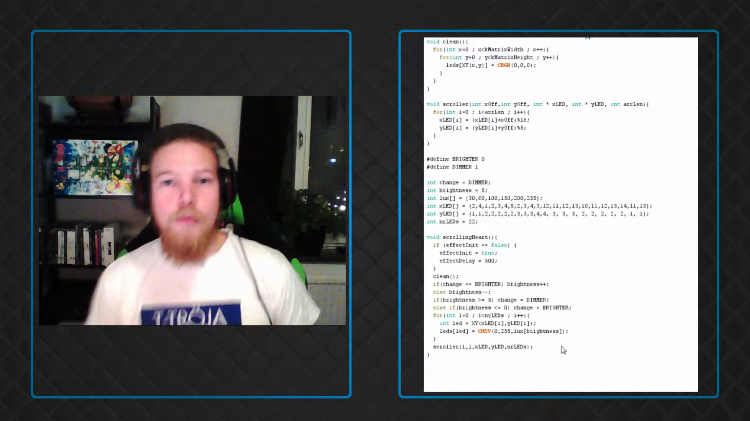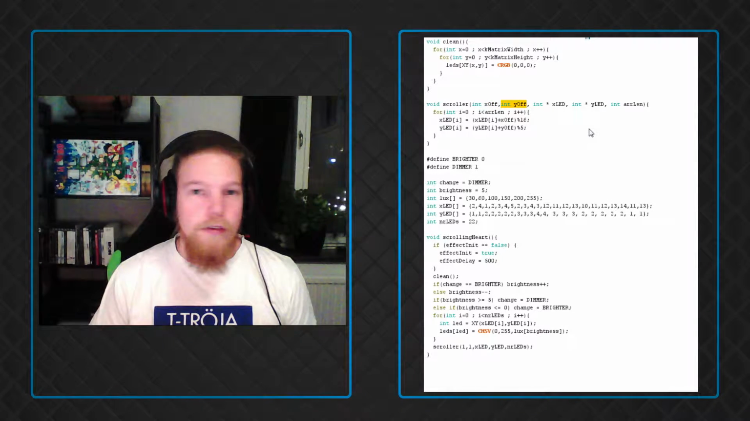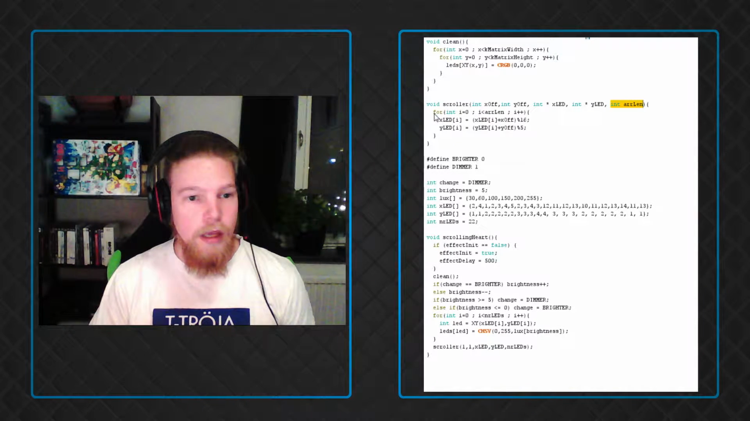Now the scroller function is where all the magic happens. It takes an offset in x-axis, an offset in the y-axis, and then it takes a pointer to an array of LEDs in the x-axis and the same for the y-axis. And then it takes the length of the array. And these two arrays have to be the same length, otherwise this will not work. And most likely they will be the same length because, you know, you can't have an x-axis without having a y-axis, so there should be an equal amount of elements in each of those arrays.